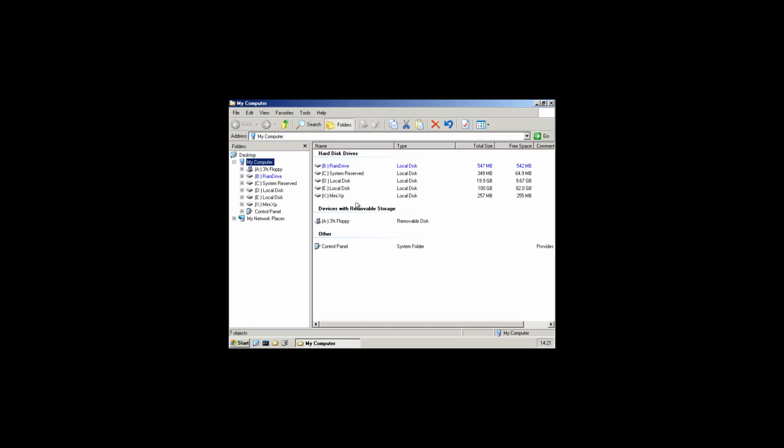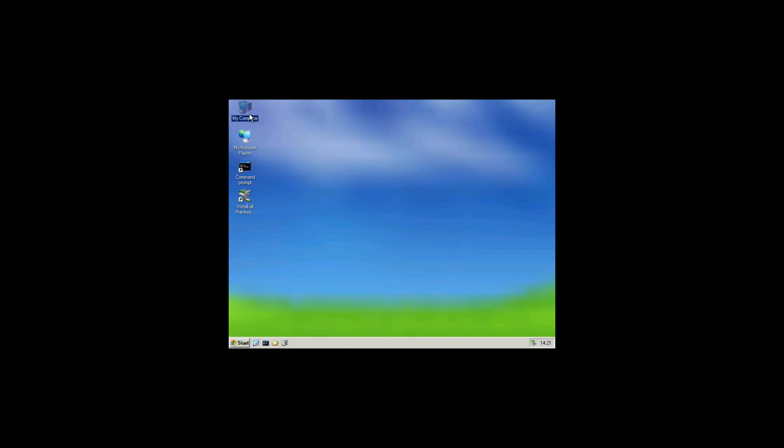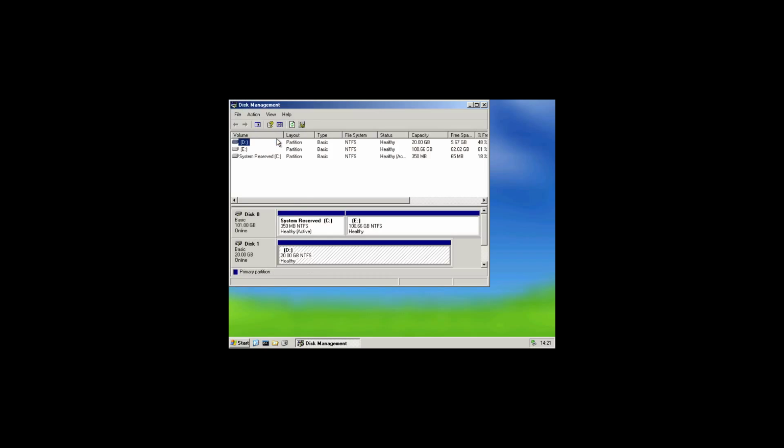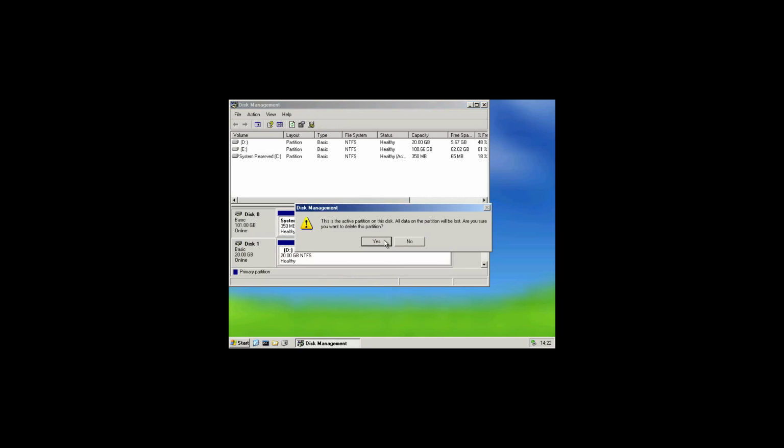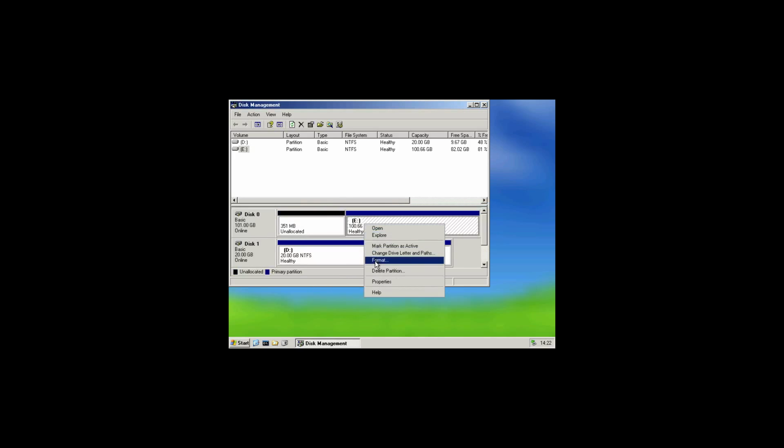Alright, so we're just waiting for this to boot up. Luckily it's XP, and XP is very quick on a new system like this. So just have to be a little bit patient. And there we go. Alright, so what we're going to do is disk management. Alright, so as you can see, we have our primary drive right there. That's what we're looking for. So we're going to go ahead and delete this partition. And then we're going to go ahead and delete this partition.